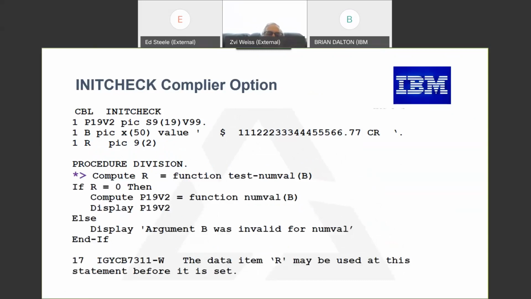So now what happens is you get a warning. It says the data item may be used before it's set, because that's what's happening. If you have the init check set, it gives you that warning as a compiler. It's telling you, hey, you're doing this before you set anything. Pay attention. Is this what you want to do? Now, sometimes it doesn't matter. Sometimes you're using something before it's set, but you're going to set it yourself. But here you're using it and you haven't set it. And so that's why it gives you the warning.